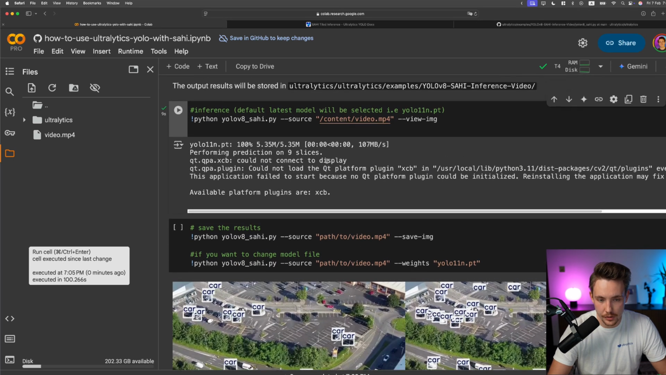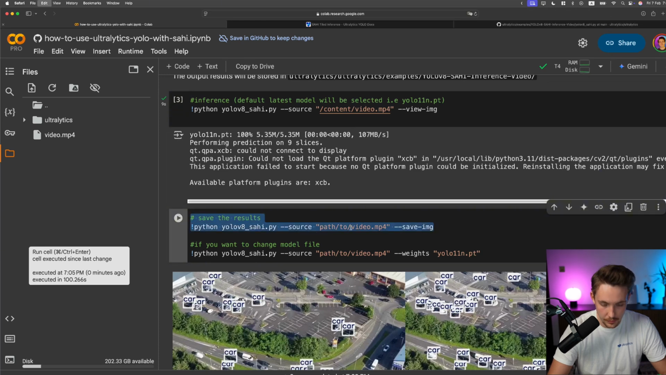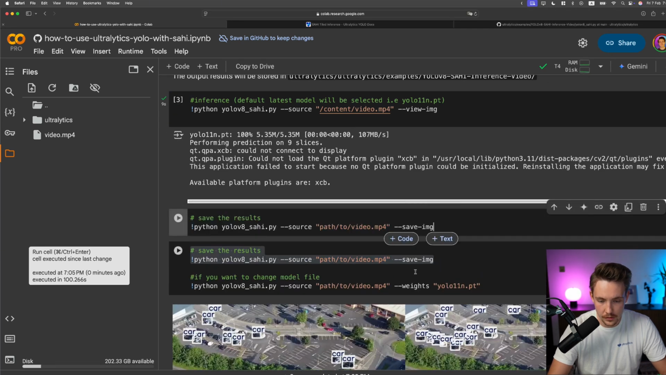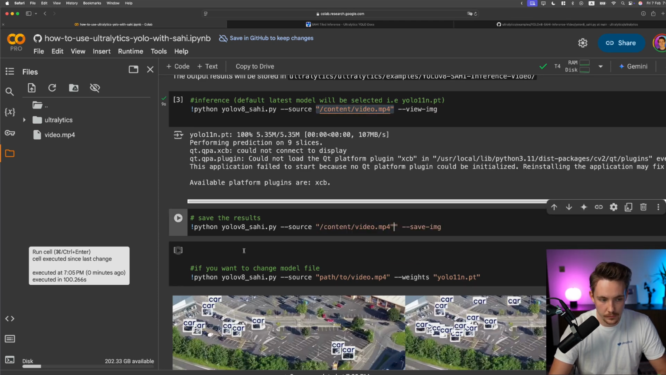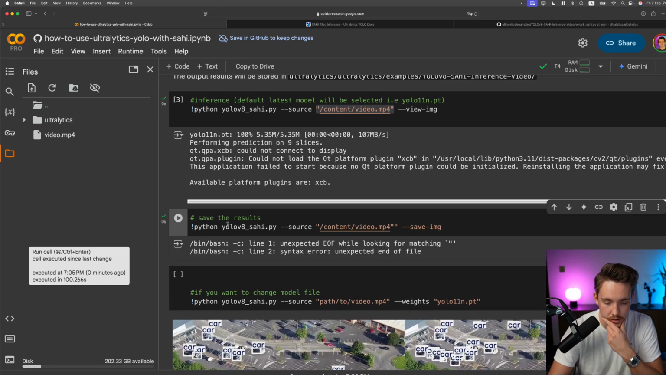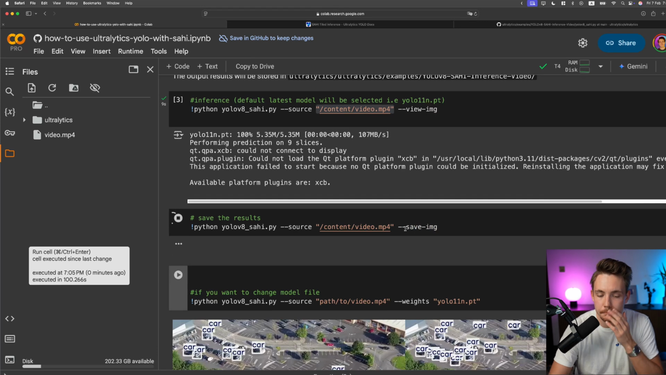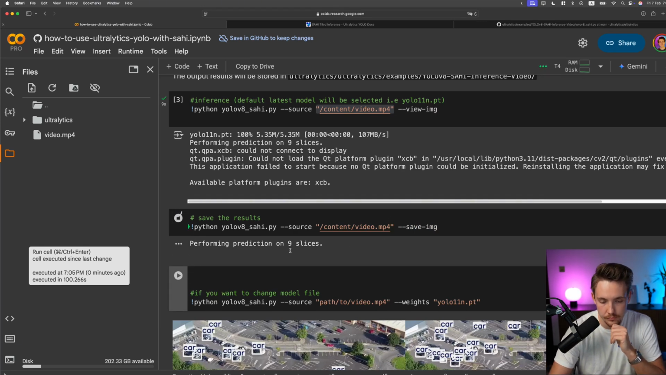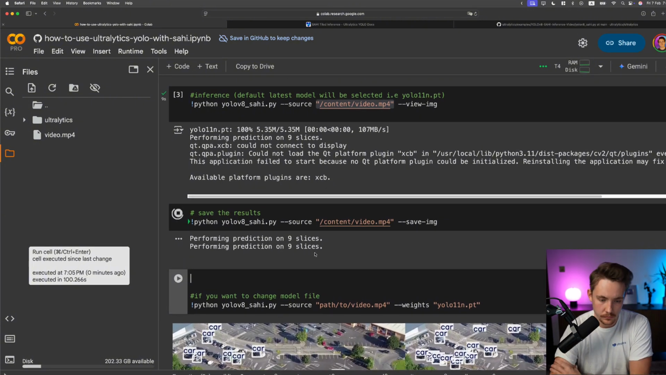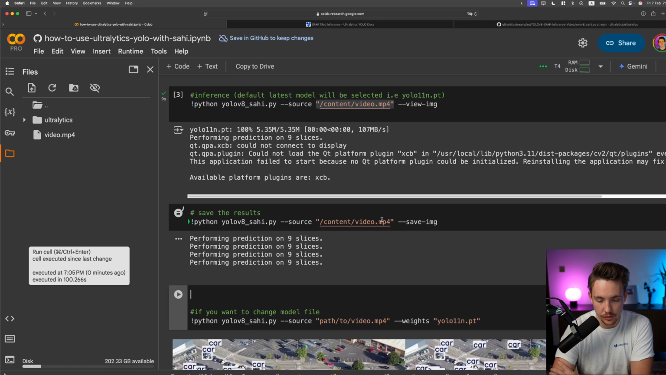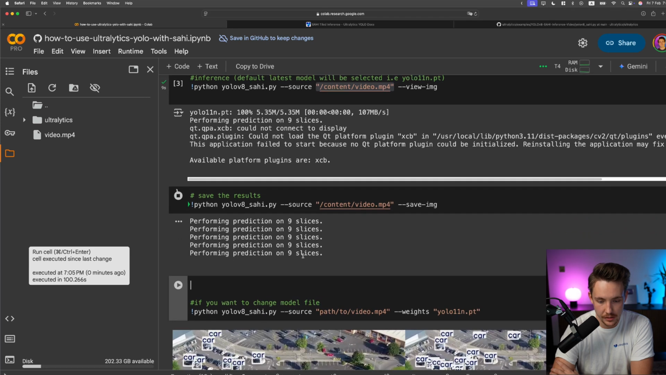And right now we can show it because we're inside a Google Colab Notebook. I'm going to grab this one here. Just split it out. Let's grab the video. And we should be able to just save the results so we can open them up. Again, we're performing a prediction on 9 slices. And this is just running for our whole video basically.